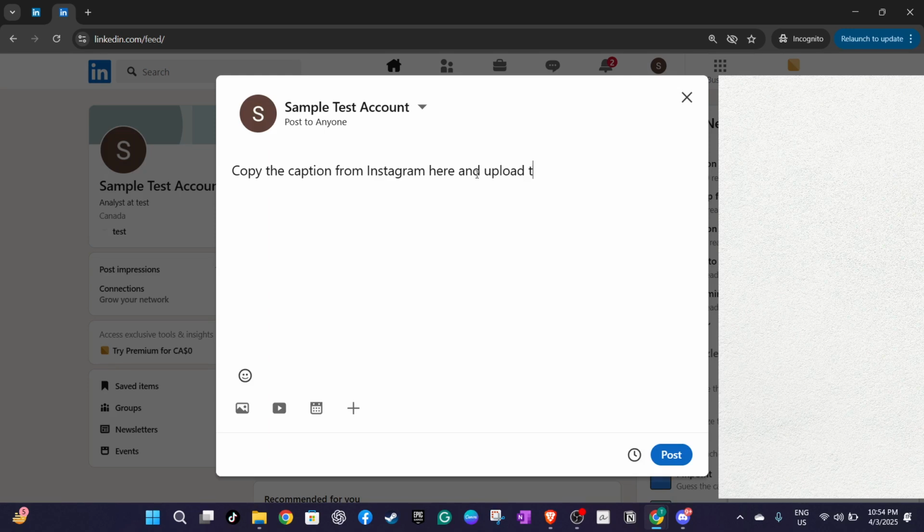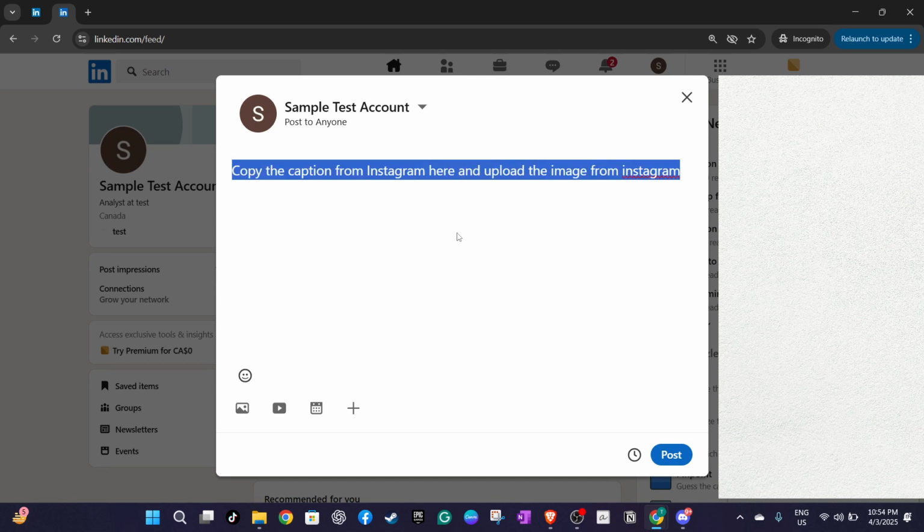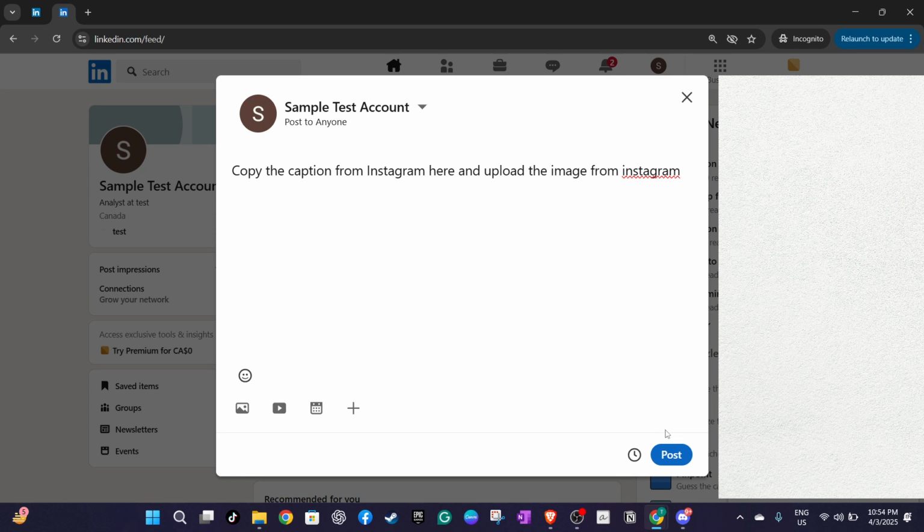In the text field provided, paste the caption that you copied earlier from Instagram. Simply right-click and select Paste, or use the keyboard shortcut for pasting, which is usually Ctrl+V on a PC or Command+V on a Mac. Finally, once you're happy with how everything looks and reads, it's time to share your creation with your LinkedIn network. Click on Post to publish your content.